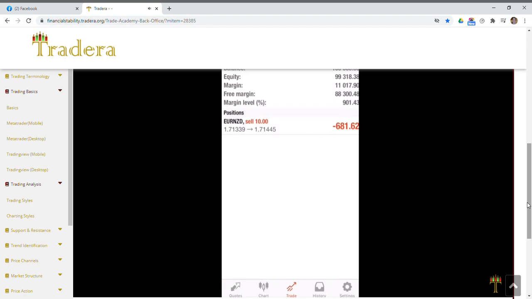Now really quick, let's go over this at the top. We have negative $681. It's red, which means we're in drawdown. Every trade starts out in drawdown, not a big deal. Now you'll see balance says $100,000. That's what we started with, that's what we put in this demo account.